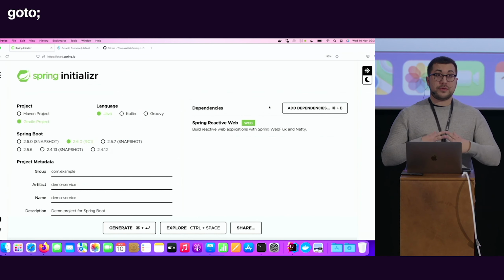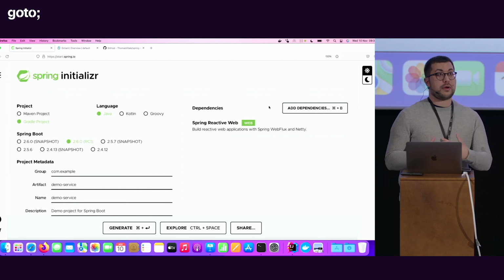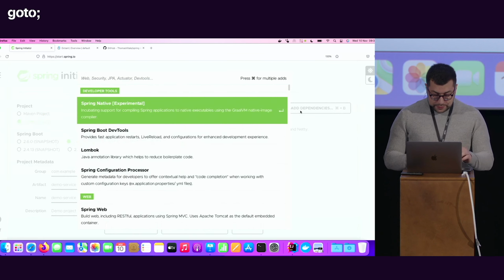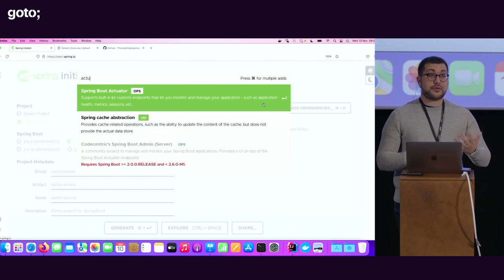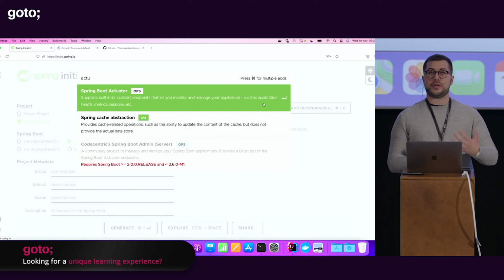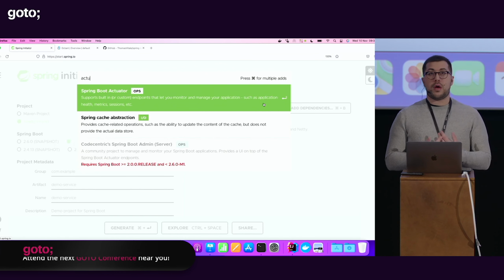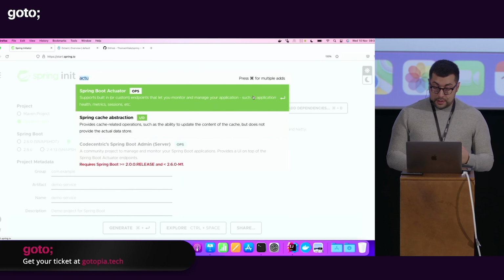Next, since I want to go to production, I need to consider how I'm going to maintain and observe the application in production. For that reason, I'm going to add also Spring Boot Actuator to the project, which exposes a lot of useful endpoints in order to monitor and manage the application. So for example, endpoints returning the application health information or metrics.